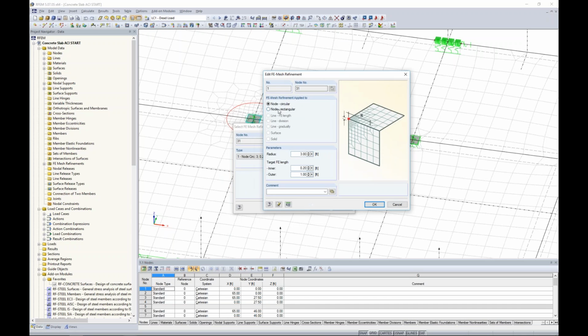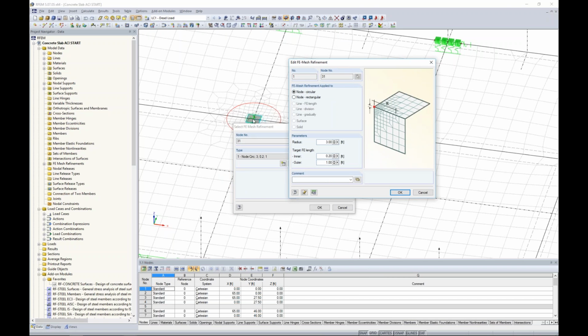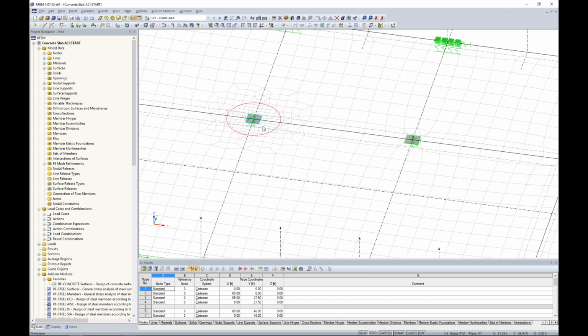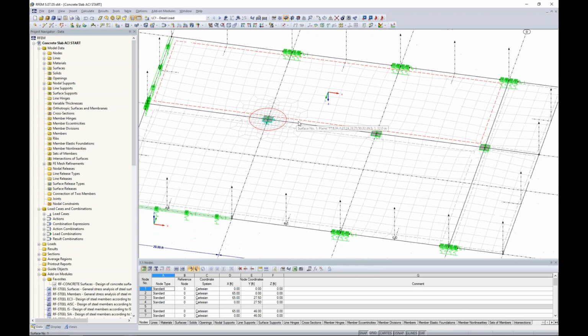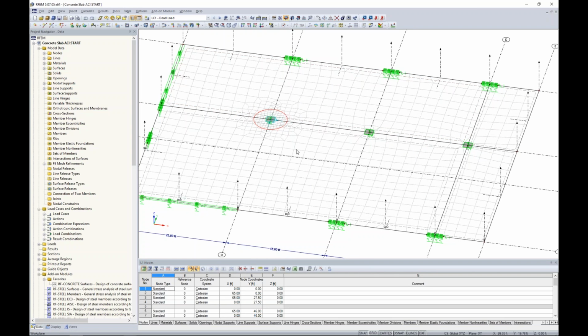And what we have is FE mesh refinements about a particular node, maybe a line, a single surface, or a single solid. And you can see for this application, I defined this FE mesh refinement about this node. I gave it a radius of 3 feet. I gave it a target FE length on the inner and outer sides. And then what the program is going to do is it's going to transition quite nicely from the smaller FE mesh into the larger FE mesh back into our global settings. So again, this provides a smaller FE mesh without slowing down our solve time because we didn't change the entire structure here.